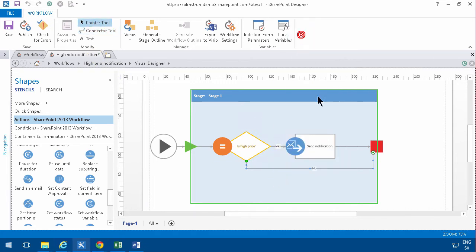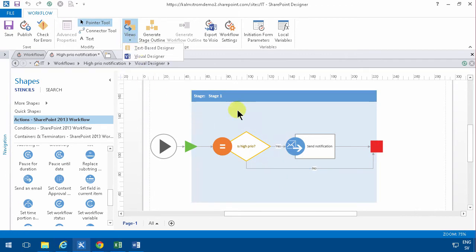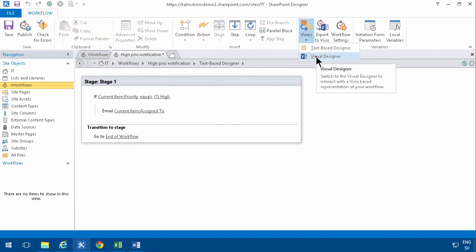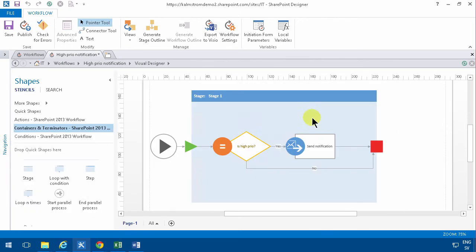So the reason you would want to use the Visual Designer is this documentation. This is much easier to read. If you're not used to reading code, the text-based designer is somewhat, well, tricky to read. But if you're used to working with workflows or flowcharts or those kind of things, this one is much easier to read. And it's much easier to sit there with a customer, talking about this is the choice, and this is what happens if it's no, and this is what happens if it's yes. So that's the benefit of the Visual Designer, in my opinion.